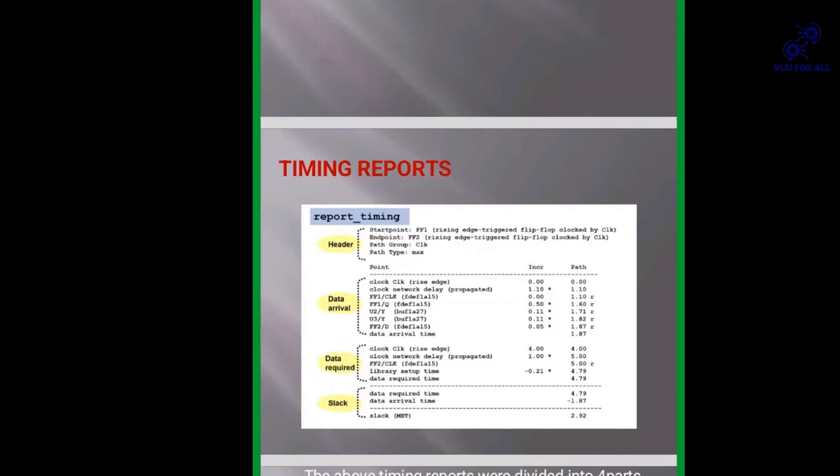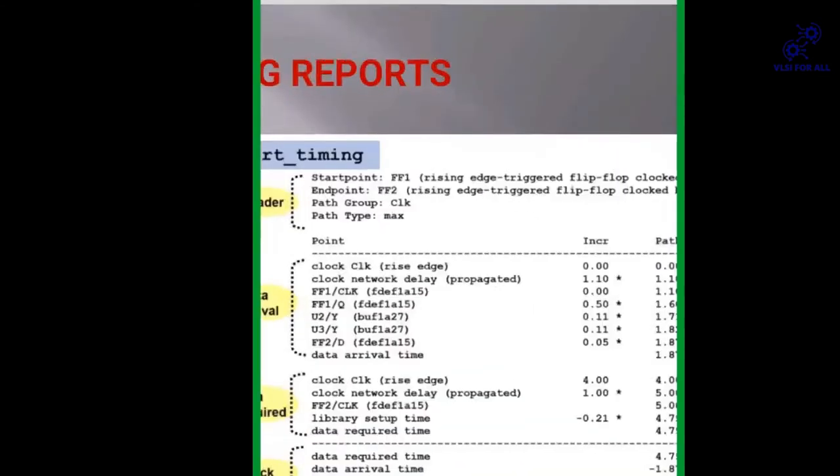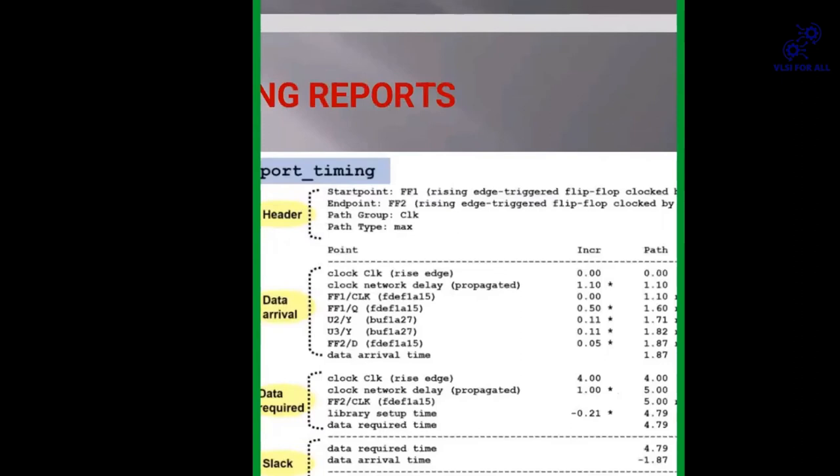This is the timing report which you can see in the slide, and each timing report is divided into 4 parts: header, data arrival, data required, and slack. Whatever the timing report, it is divided into these 4 parts. First, in the header we have the start point, end point, path group and path type. These are the 4 points in the header.